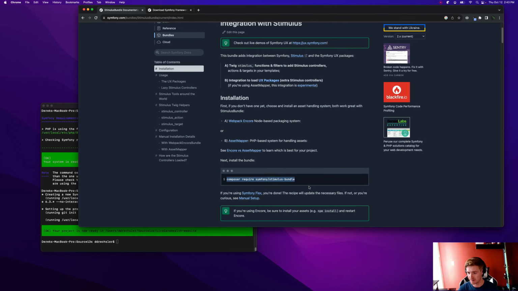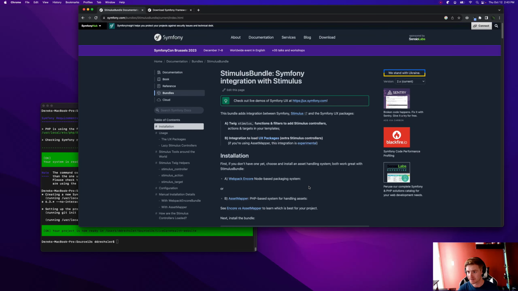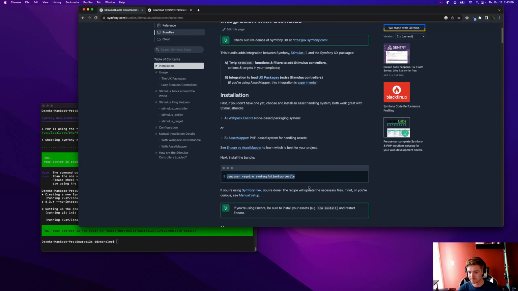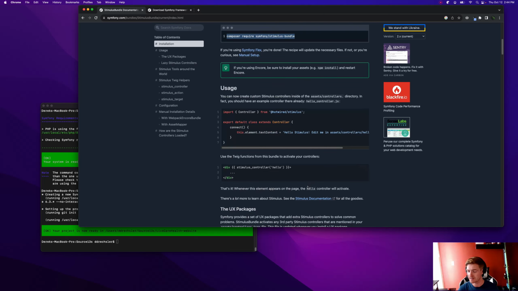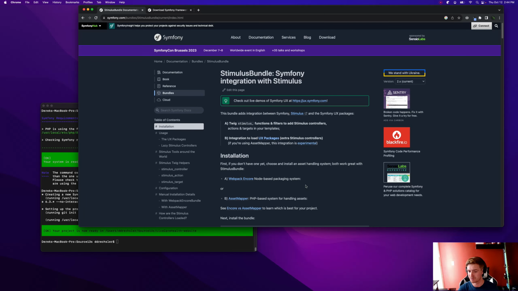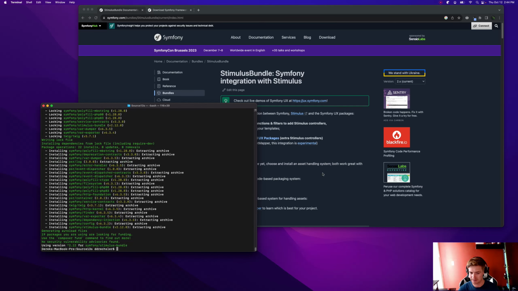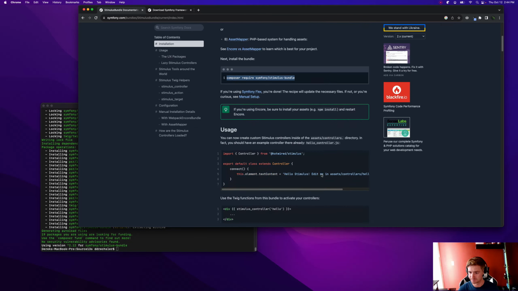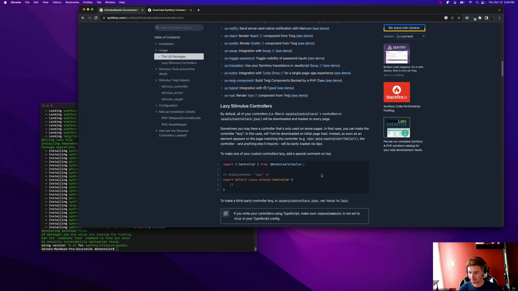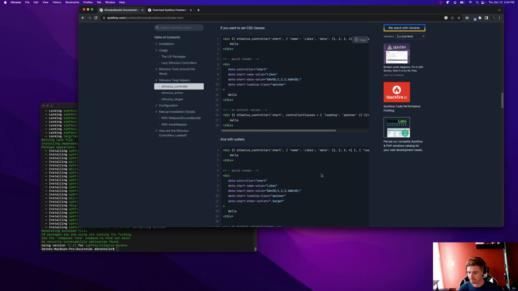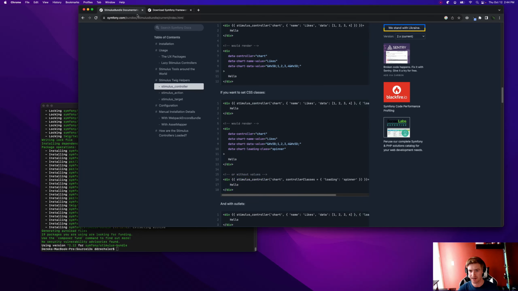We need stimulus for all of this. We're going to get stimulus, and we're going to get turbo, and we're going to get live components. So that's the next thing I'm installing, is stimulus. We're going to have to do some stuff with Yarn and Webpack, but we'll get to that in a minute.